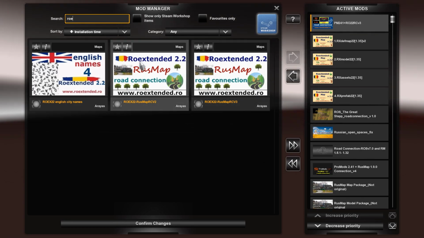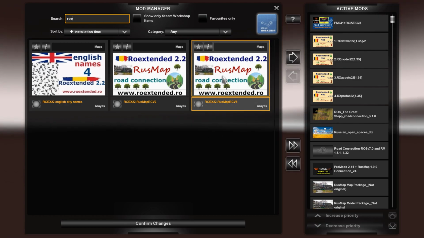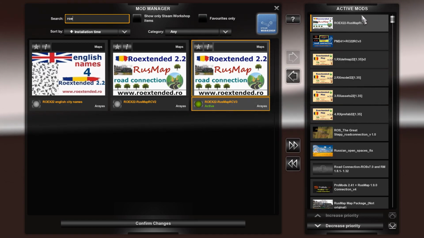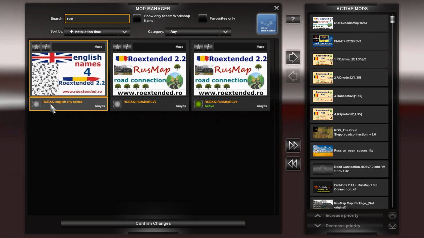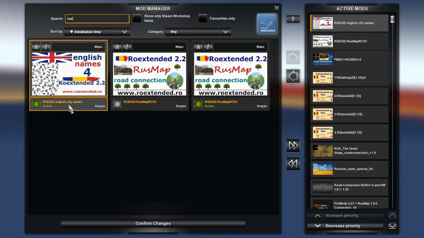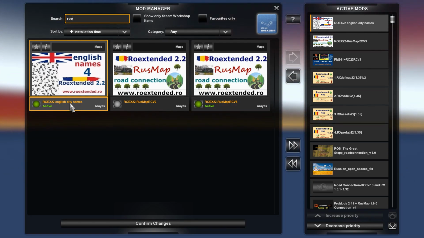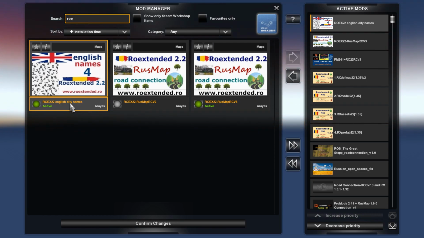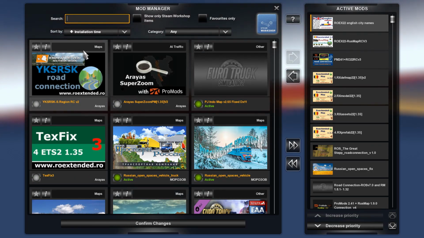Here I have two almost the same files. This is version 2, this is version 3, and I will of course give it version 3. And for Romania extended, I will give English city names, because I do not know the correct names, they are a little bit confusing, you know. Let's go to the next one.